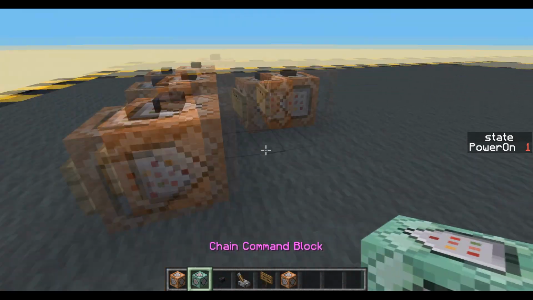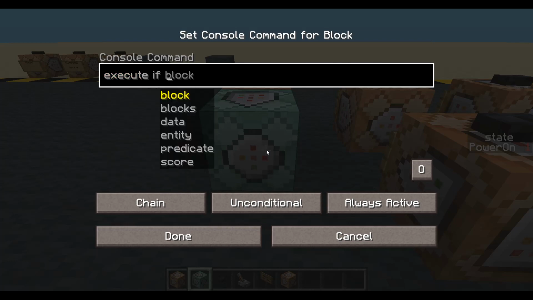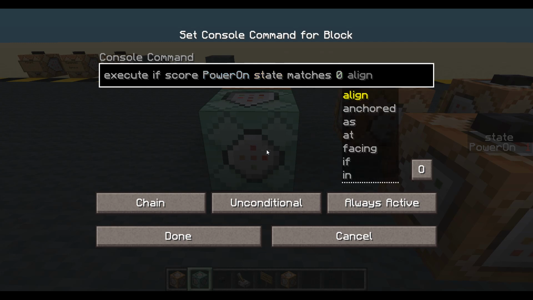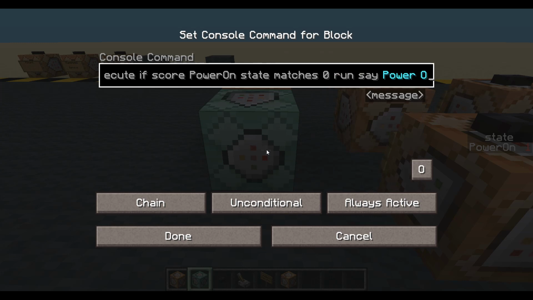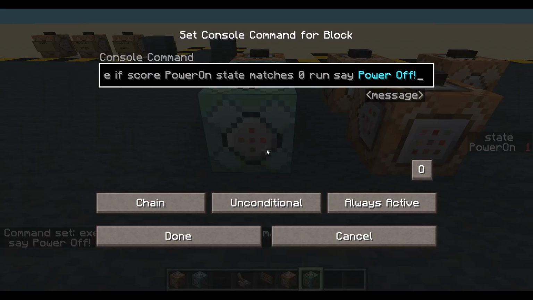Let's put some commands on there. Pretty simple. We will execute if score power on state matches 0. Execute if store power. Yep, that looks alright. Run, say, I suppose that would be power off, wouldn't it? Power off. And then we'll copy that with control middle mouse. And this one will be on, and if it matches 1. So there's where you're running your commands.